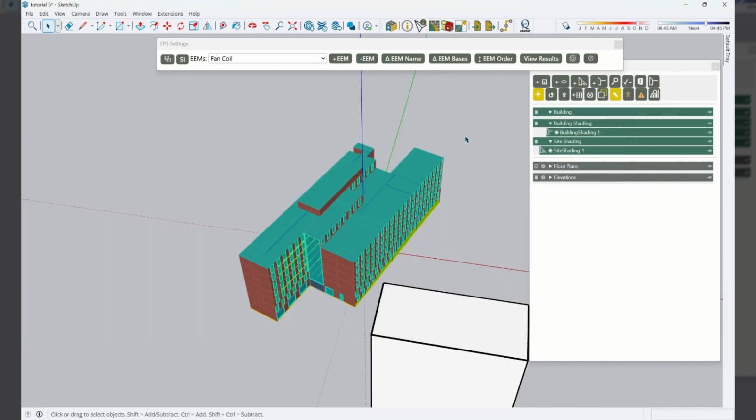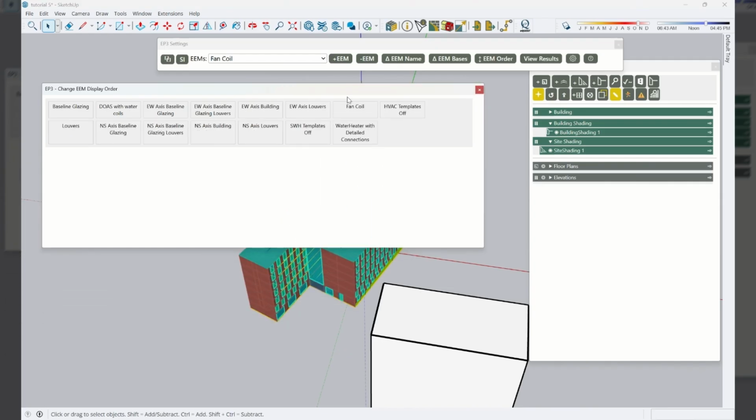Now, before I rerun these simulations, we can change the EEM order. This is the order that the efficiency measures are displayed, both in this drop-down here and in our results. So we may want to take a look at things in an order. Let's look at our north-south axis building with baseline glazing. We want to look at that first. Then we'll do north-south axis baseline glazing with louvers.